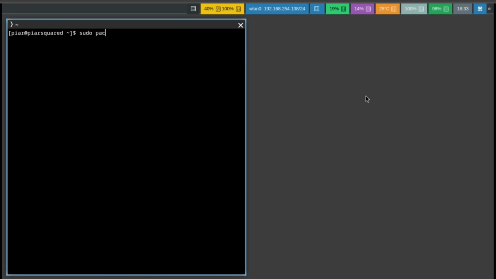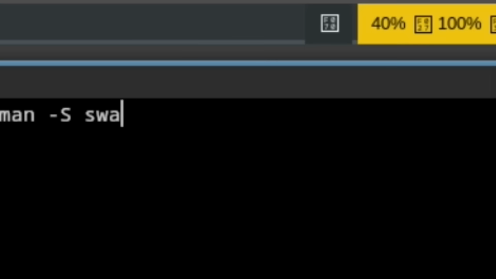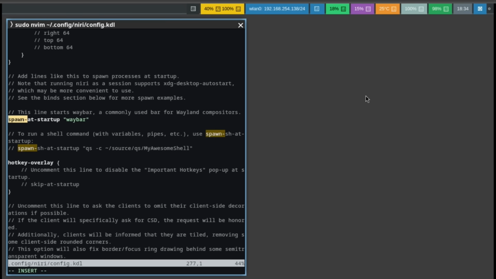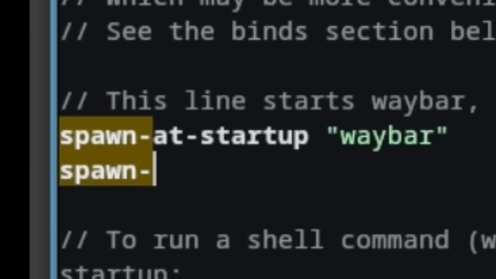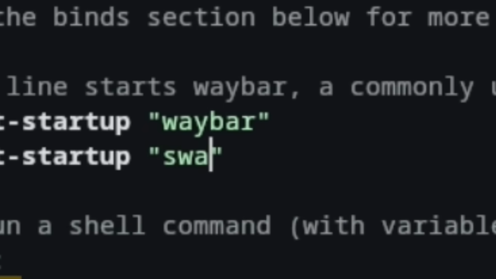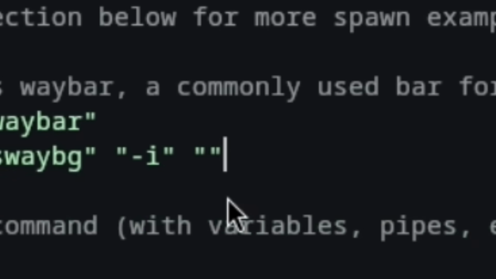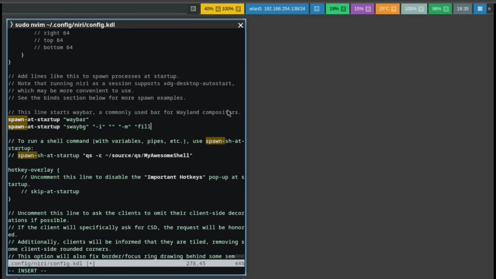So let's go and get sudo pacman -S swaybg and python-pywal. Here we go. We need to go into here, and we need to say spawn-at-startup swaybg -i. This means image, so we're going to need an actual wallpaper, and this is where we're going to put the path for the image, and then we need -m. This is going to set the mode, which is going to be fill. Yeah, but do not follow in my footsteps here. We're being a little bit stupid.